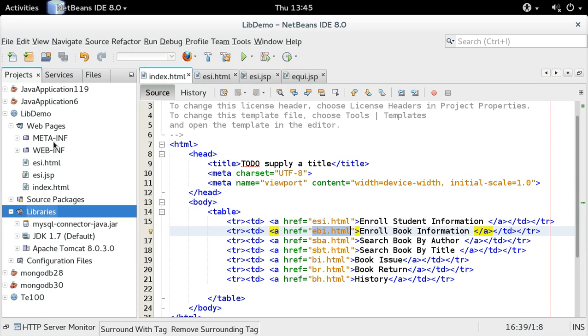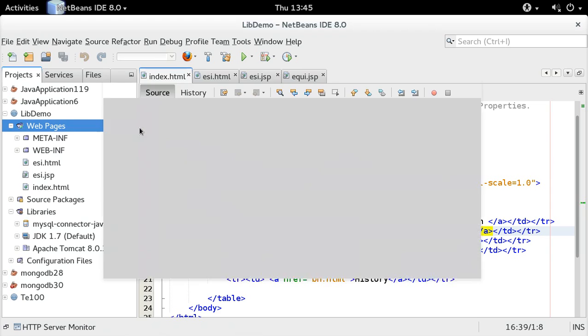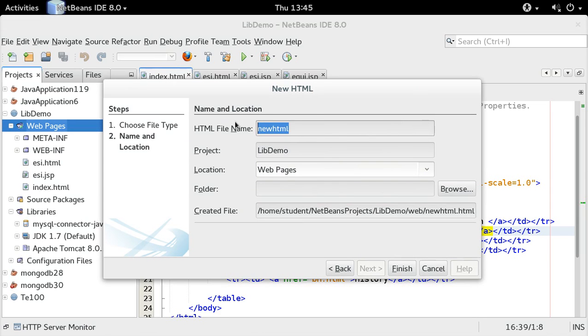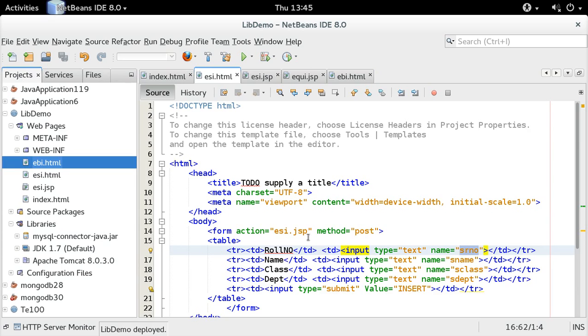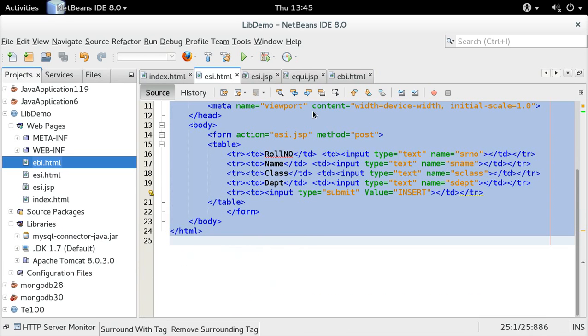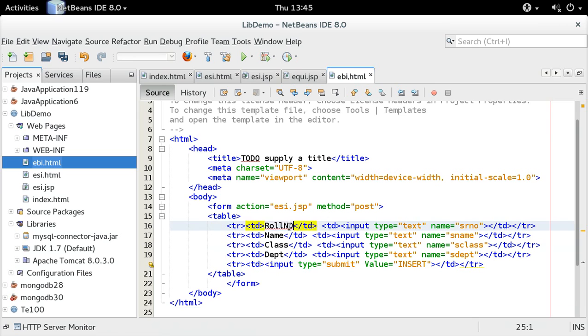The second page is this, the index, right? Book information. So create this book information page: right click, new, which page? HTML. What should be the name? EBI. The extension is not required. Finished. Now what you want in that same page, same ESI, I am copying. Right click, copy, Control V, paste.